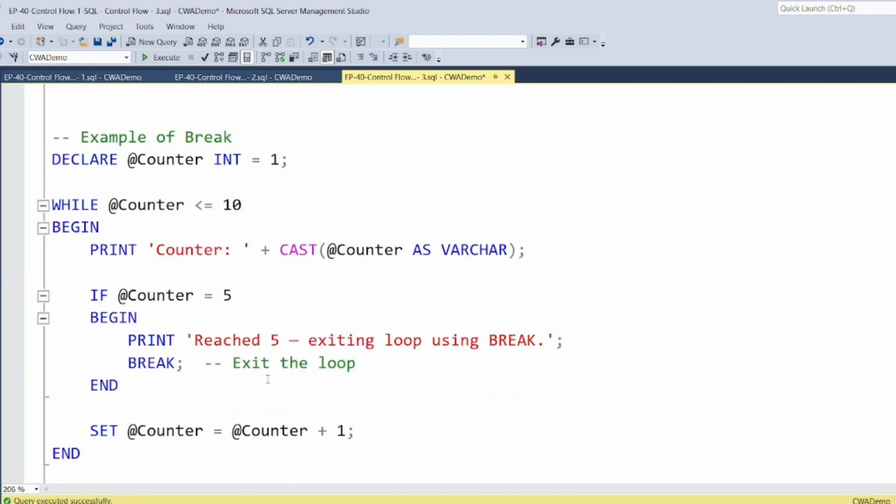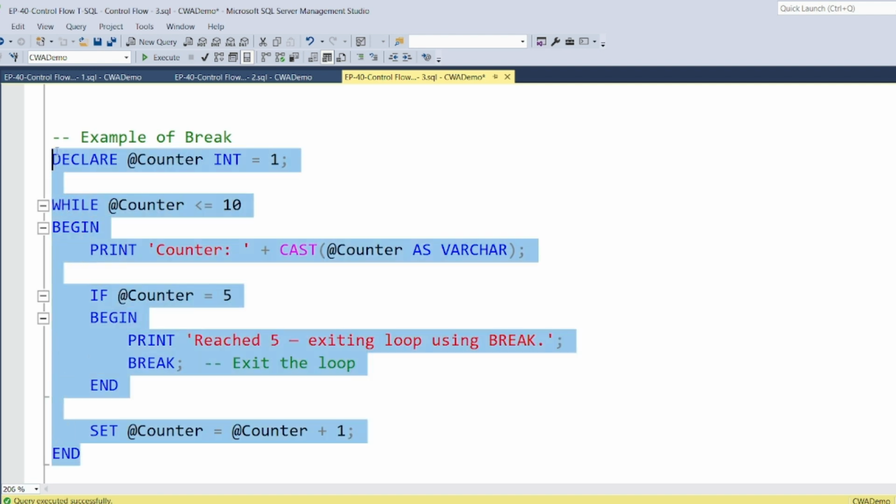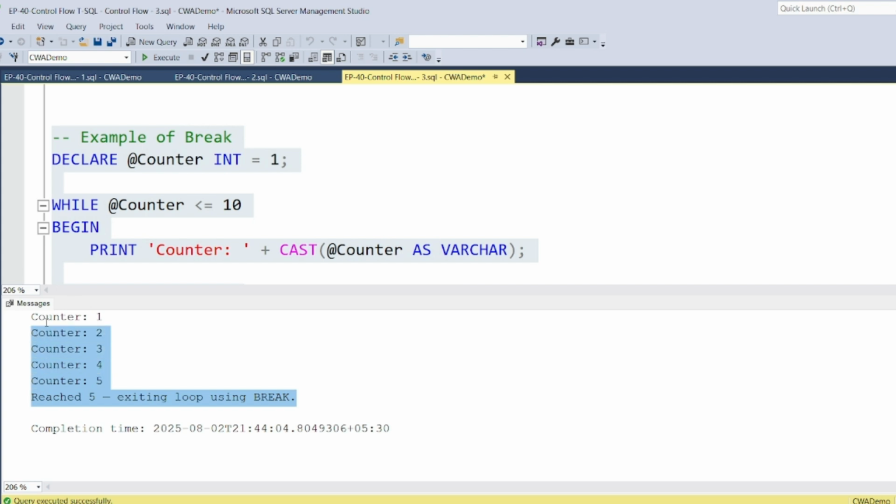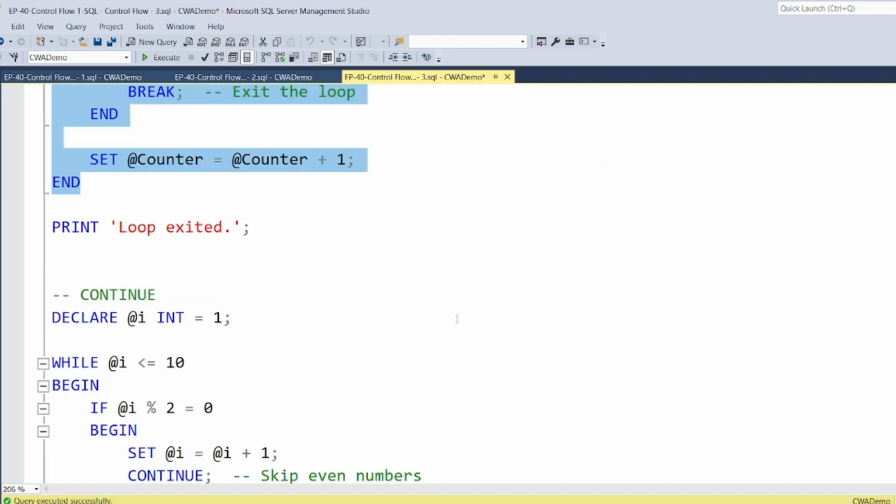In this example, I'm going to show you break. You see that if counter is 5, then break. So it will try to execute, and once it finds 5, it will break. So you see, counter is 5, then it checks, and then it comes out of the loop. It didn't execute 6, 7, 8, 9, and 10.